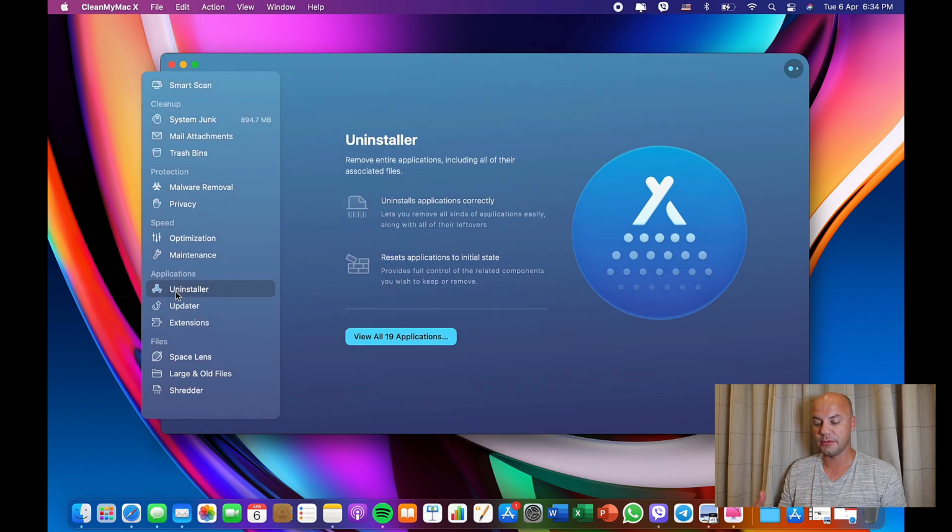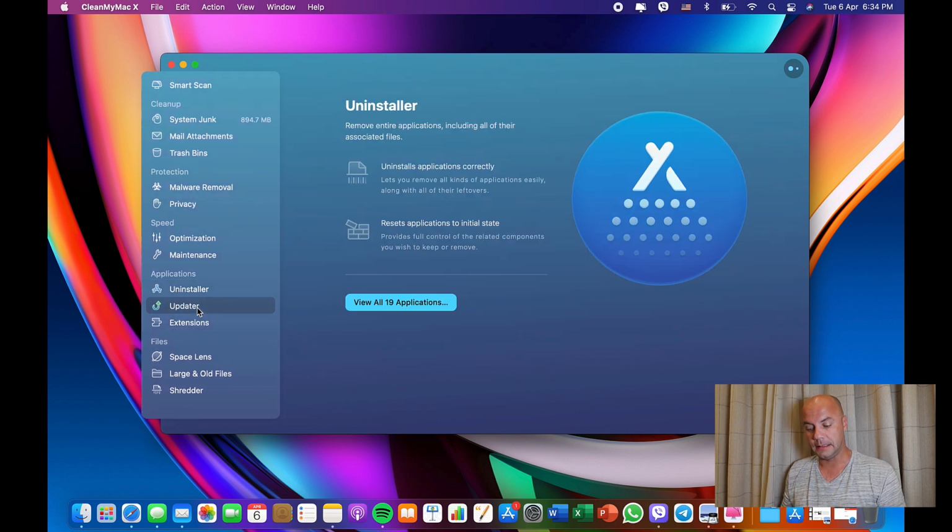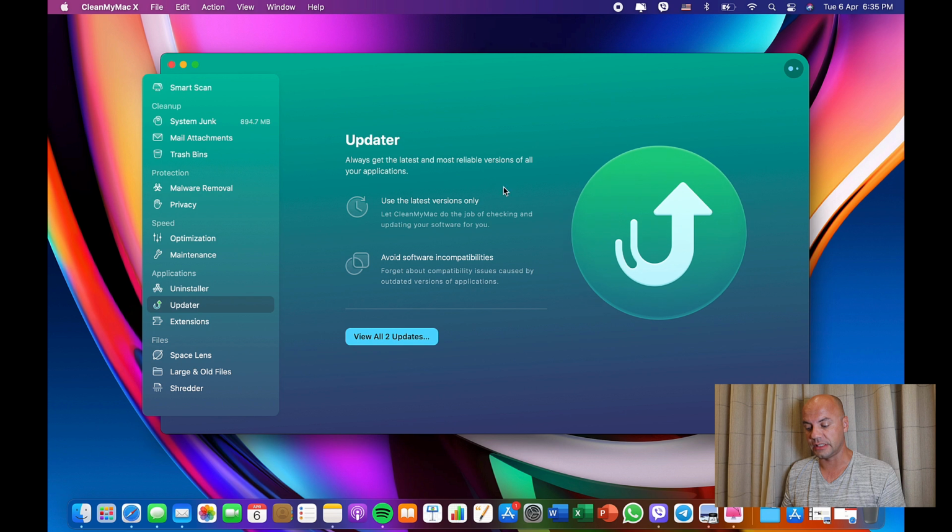Now this is the part I'm using very often, the uninstaller. Somehow this reminds me of Windows PCs when you uninstall through the control panel. But I kind of like to uninstall through here, plus it removes all unnecessary files. Sometimes when you just delete from the applications folder on your Mac, some files may still remain there, which is not cool. You can also use the updater to see if you're using the latest version, avoid software incompatibilities, etc. I'm not using this option very much.